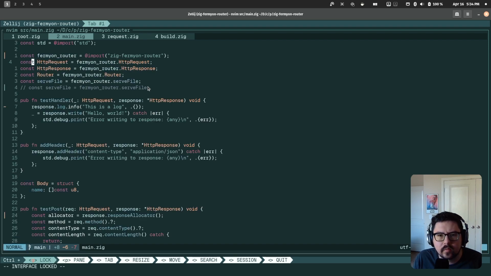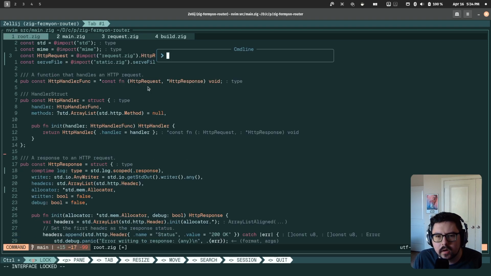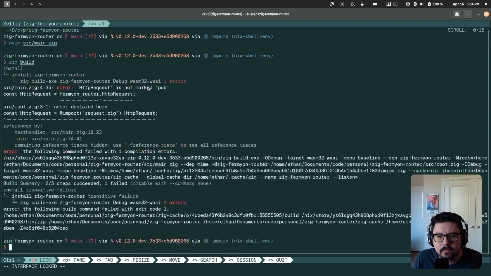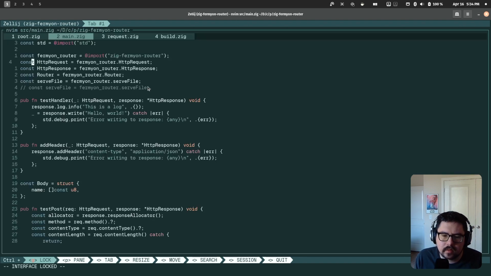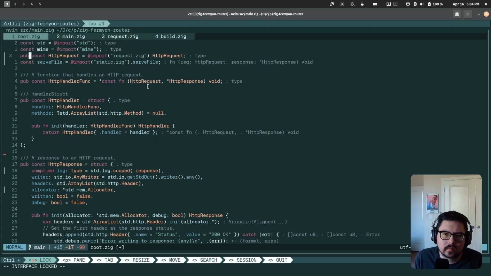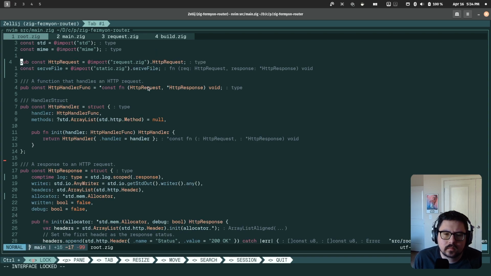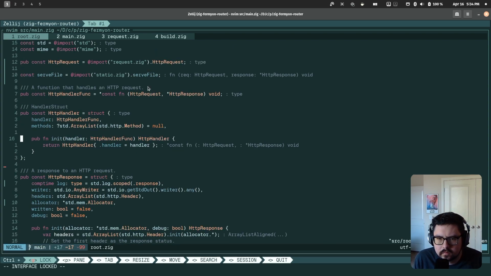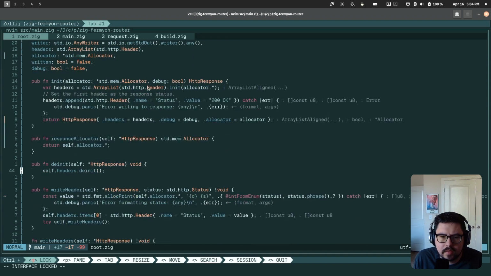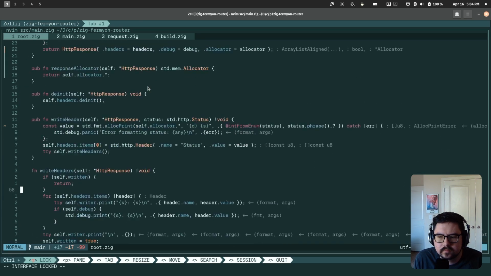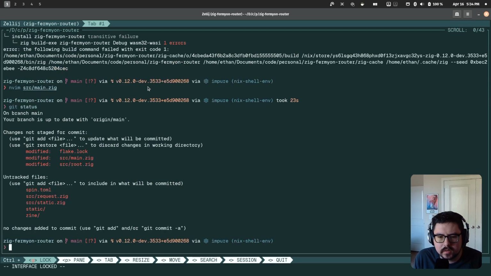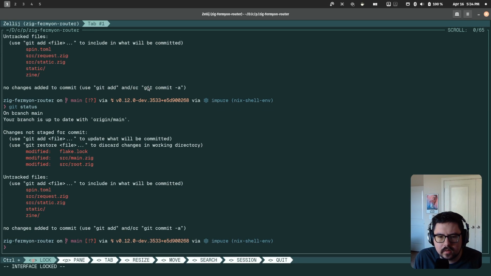And the reason for that is if we don't make this public, it won't work. So yep, we're using it here and it's not public. So we need to make it public. And then I think we could probably, all right, before we start getting too crazy with this, let's make some git commits.